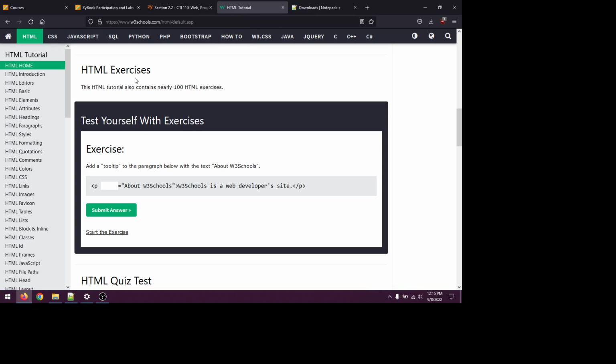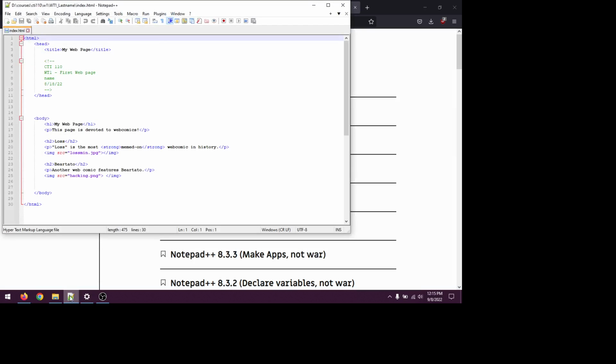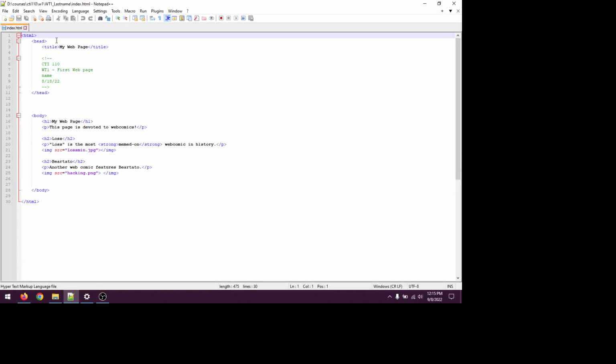Now you can go in a couple different ways. So you could work on a page. You could just go into the try it stuff. I recommend you do this. I recommend you download a program called Notepad++. Okay. I'm going to show you what that program looks like. It's just a plain old text editor.